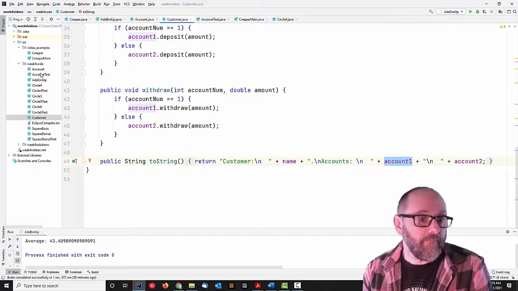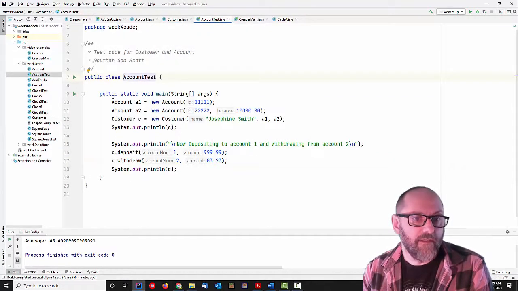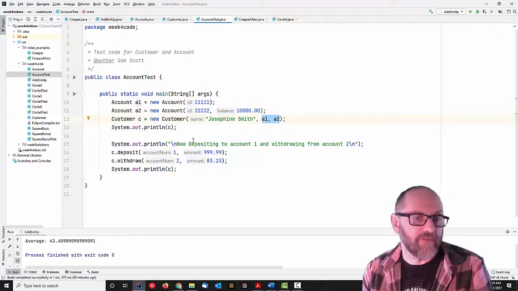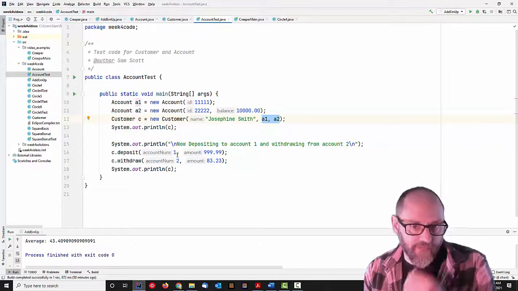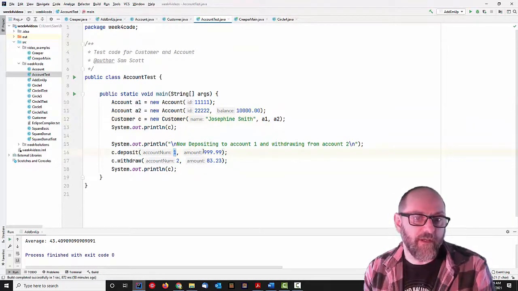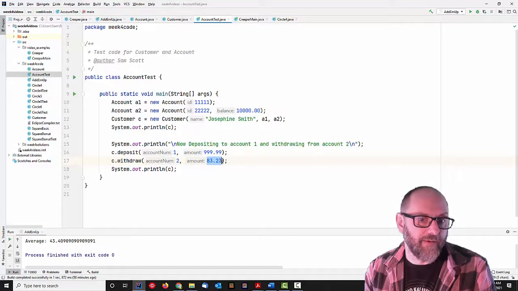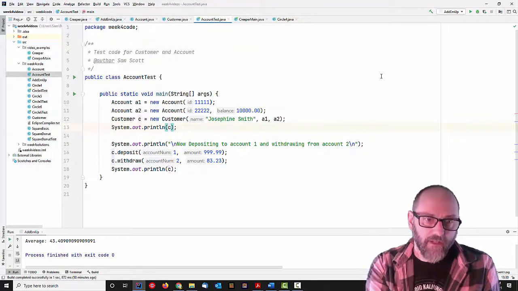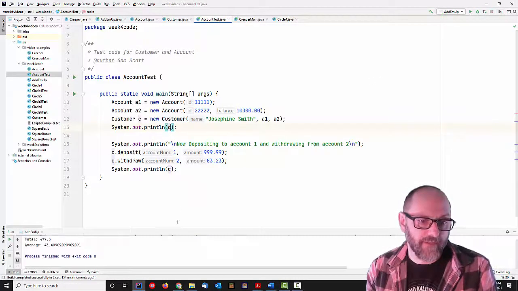Okay. And then the last thing I've got here is account test, which creates two accounts. It creates one using just the first constructor, so it's got a 0 balance. The second one has a balance of 10,000. Then it creates a new customer and passes in those two accounts that it created to be associated with that customer. And now you can deposit and withdraw. So I deposit $999.99 into account 1, and then I withdraw this amount, $83.23, from account 2. And those calls are passed on to those accounts, and then I print out the customer again. So we should see two printouts when I run this, two callings of the toString method of the customer.